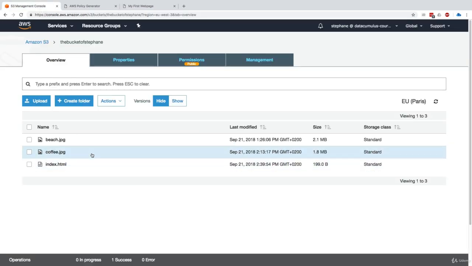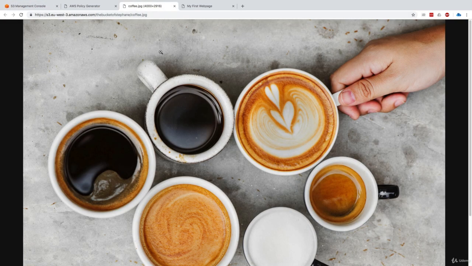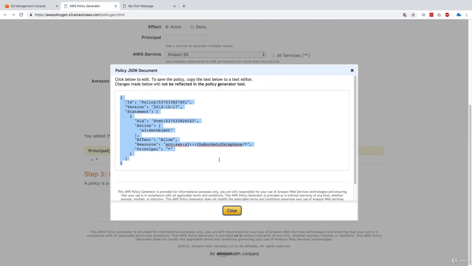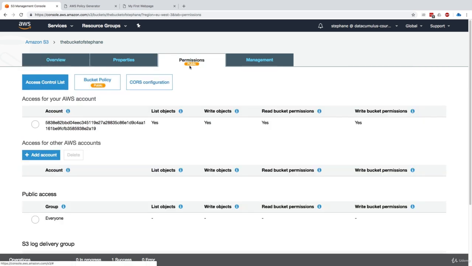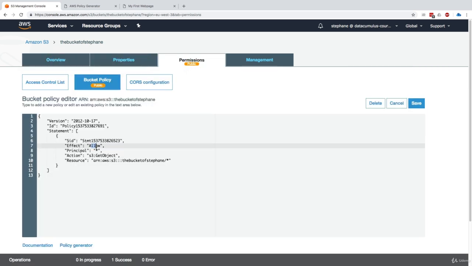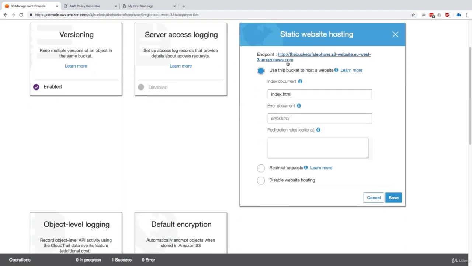You can also test directly from the image. You can click on the image and click on the link, and this will directly load the image in a big screen. So this is it. This is how you set up a static website in Amazon. Just remember that you have to basically set up the permissions and make sure the bucket is public using this policy, which allows anyone to get objects of your bucket. And then you need in properties to make sure you enable static website hosting.